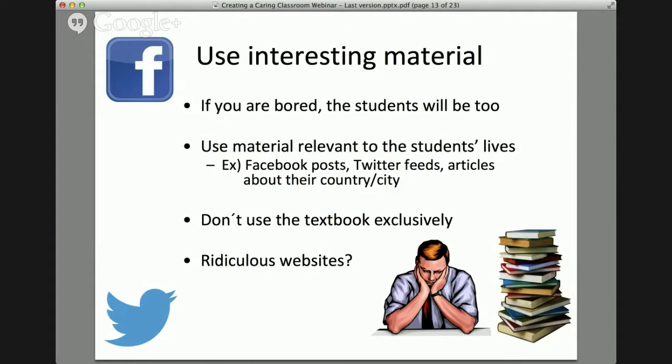And so using some of the material that's relevant to our students' lives, like Facebook posts, Twitter feeds, articles about their own country and city, and getting away from that textbook. We can be so textbook driven, very much so. So getting away and getting into some of the ridiculous websites, funny things. So think about how you learned a language versus how students learn a language today. How did you learn a language?